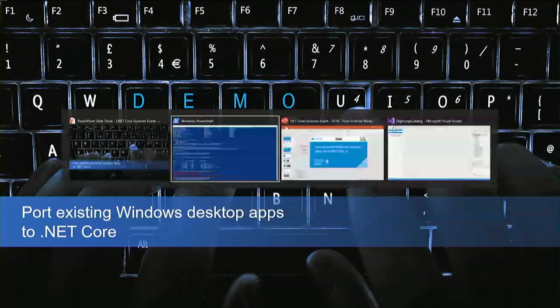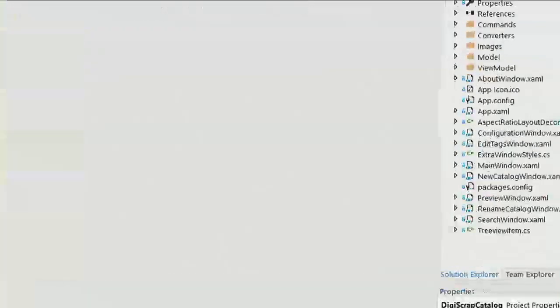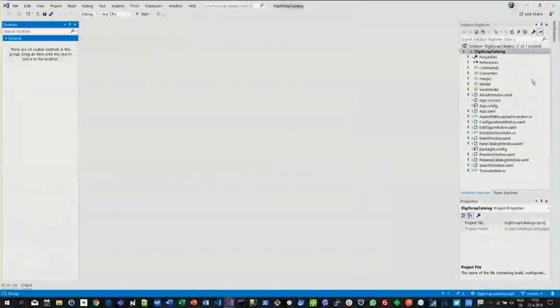To show you that, I'm going to port an existing application. This is actually an application that I created in 2016. It's a WPF application. I created this for my wife, and she actually uses it multiple times a day. Now all her friends also use this application. And you're probably thinking, wow, this must be a great application.